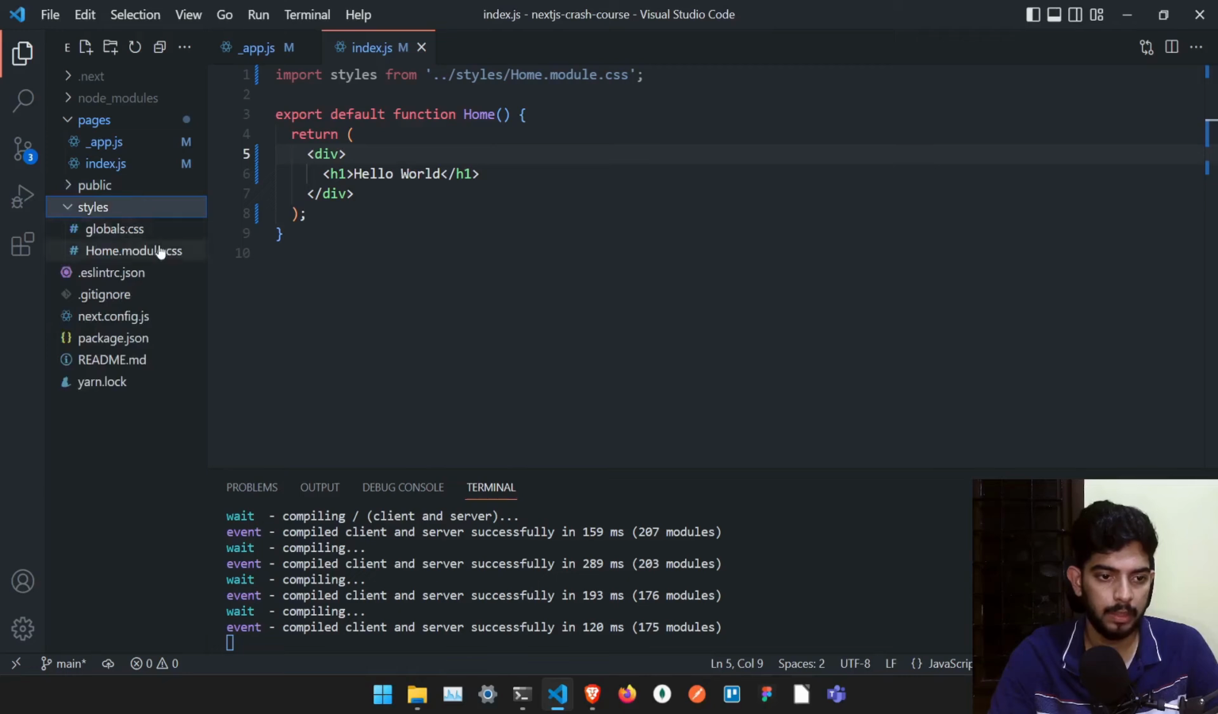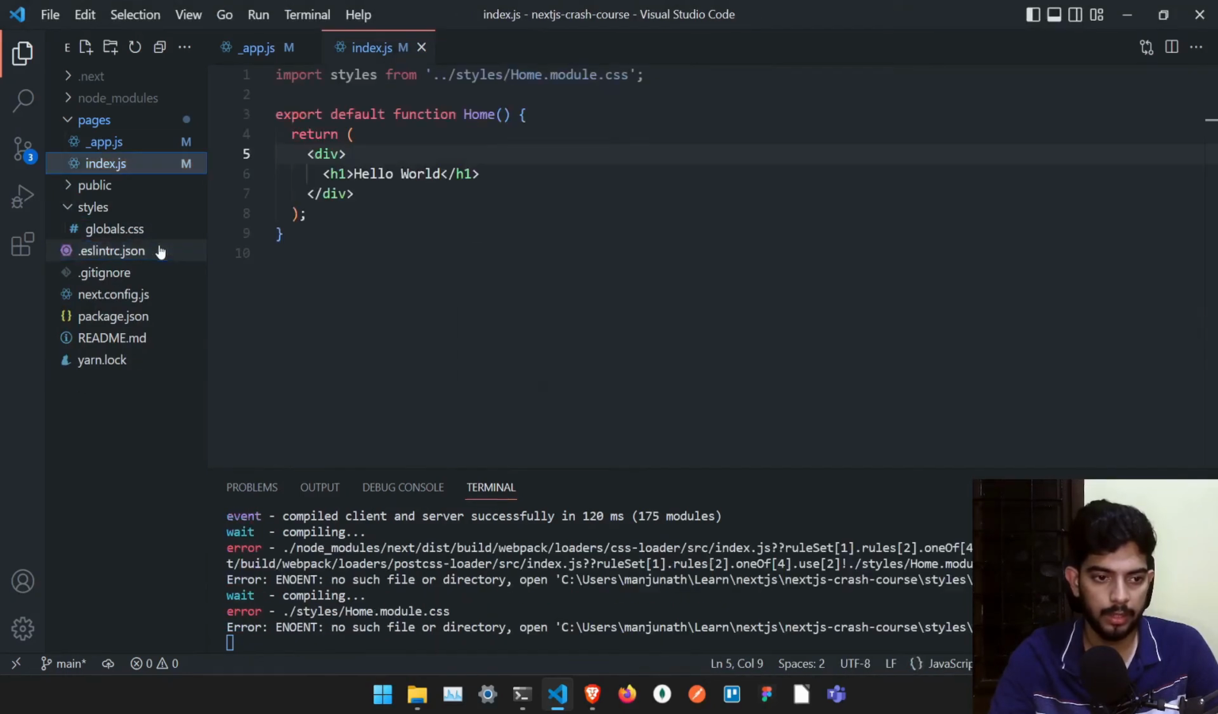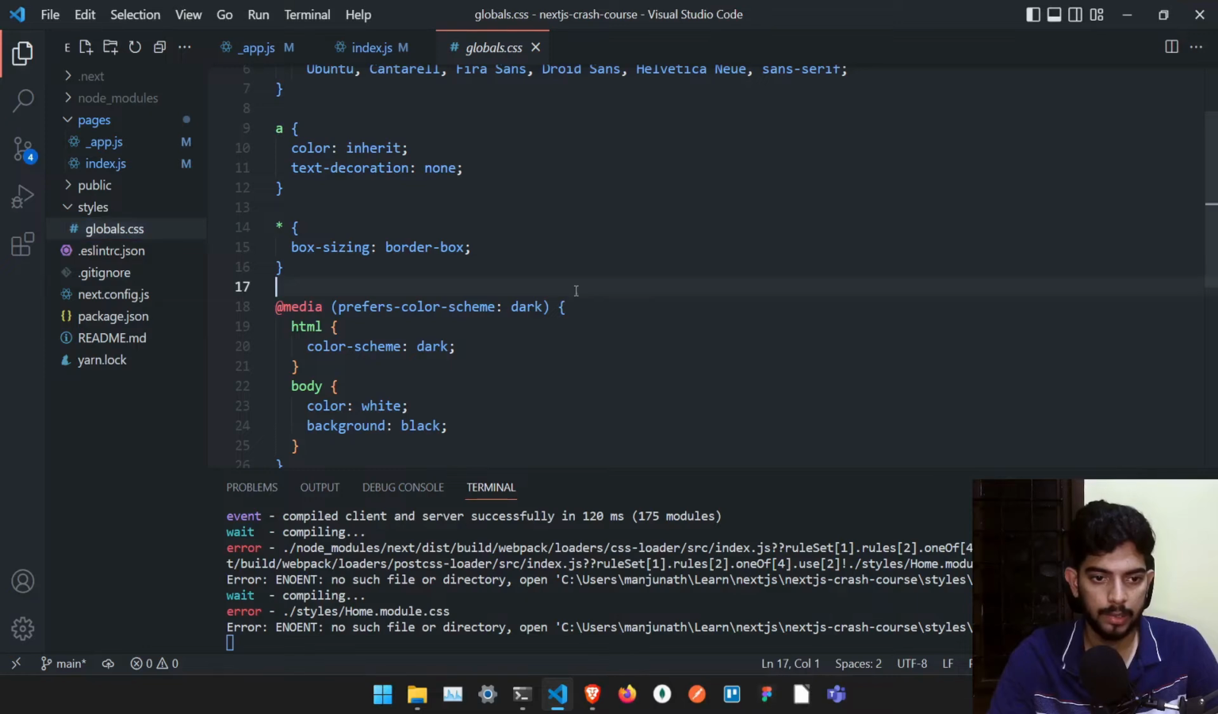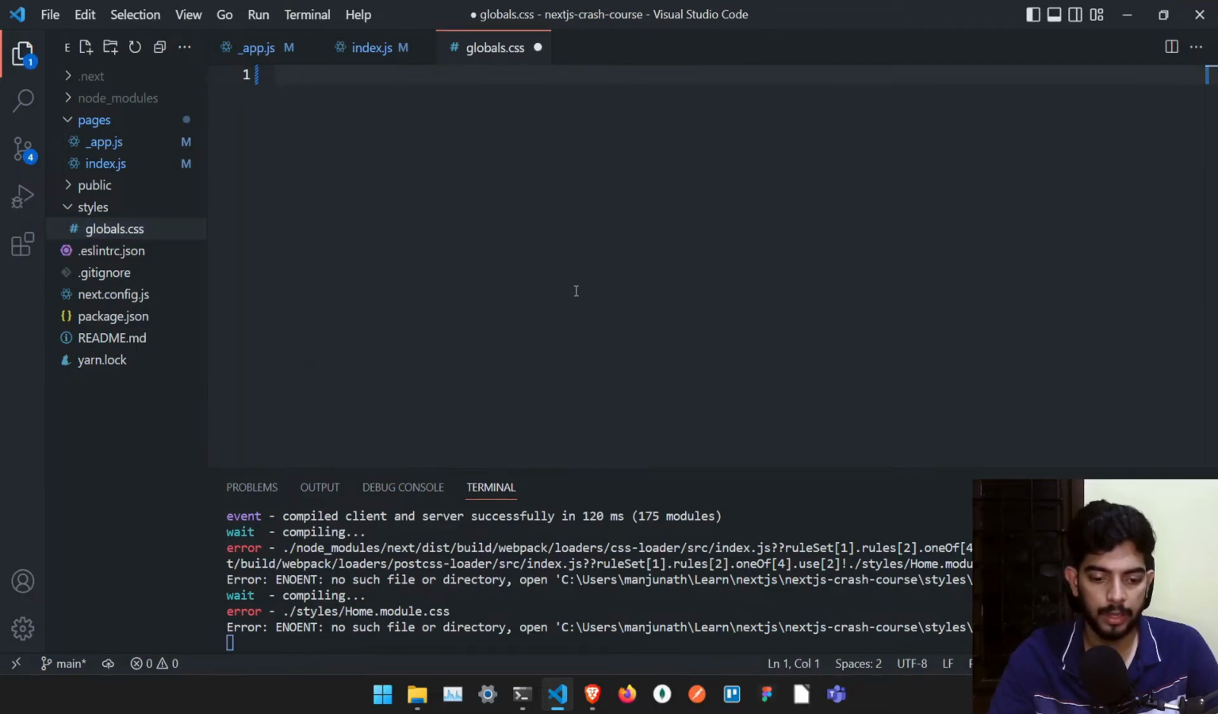In the styles folder, let's delete this particular thing, and in global.css, let's remove everything and put one default style. This is not a CSS tutorial, so I'm not going to explain much about it. Padding and margin 0 and box-sizing border-box.